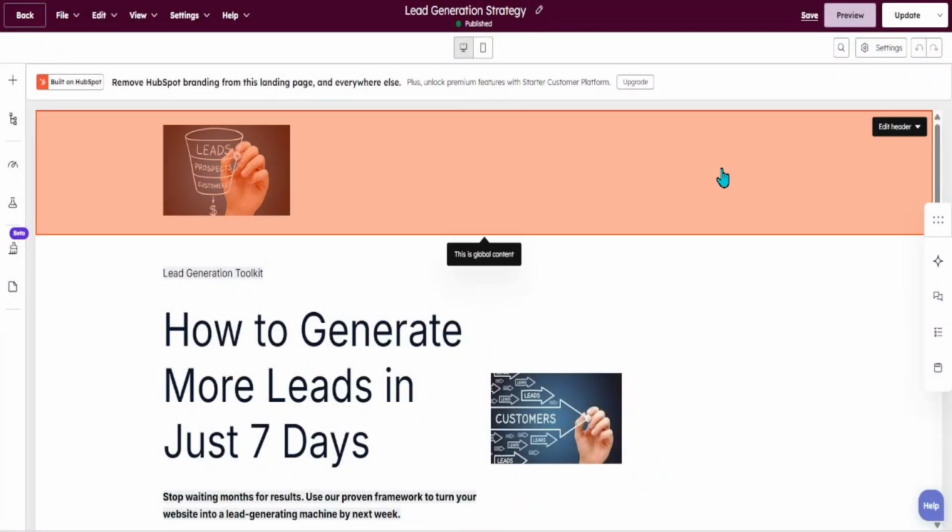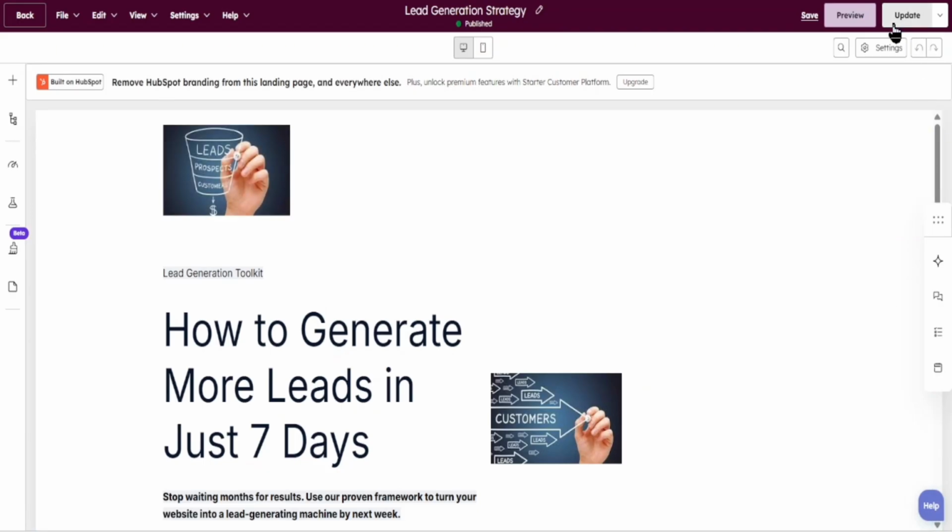And there you have it. A quick and easy way to edit your theme's header and footer in HubSpot.